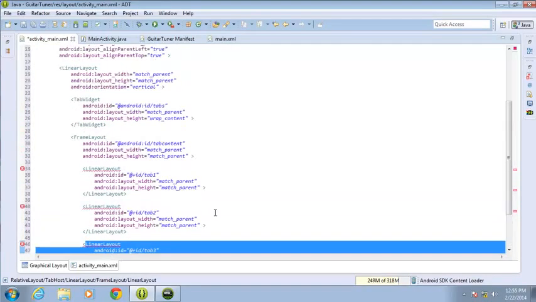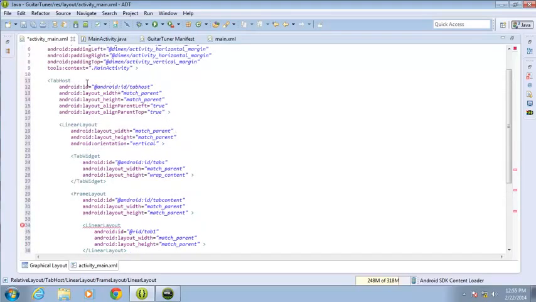Now I'm going to go ahead and start this code by changing the ID of my tab host. You can see it says Android ID tab host. I'm going to make a slight change to this by deleting this and then making it say @+id/tabHost.